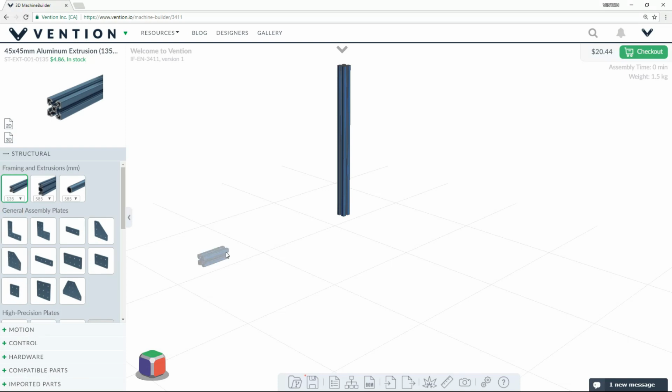When connecting parts, simply move the part towards an existing assembly and it will snap to the surface. Again, you can move through the options using your left-right keyboard arrows, and when you're happy with the connection, simply click or hit enter on your keyboard.